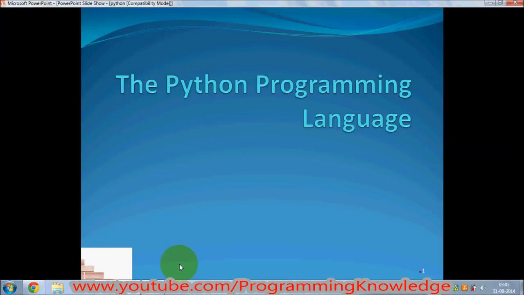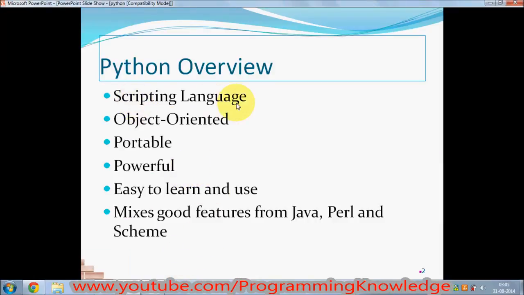Python is a scripting language, and it includes object oriented concepts also, and it's a portable and very powerful language. It's often called a programming language for beginners because it's really easy to learn and really easy to implement. If you have little code or a little concept which you want to implement very fast, you can use Python to implement it. And it has mixed features like programming languages such as Java and Perl.